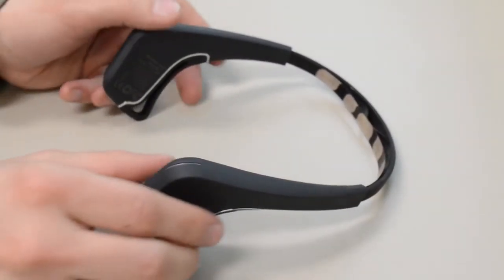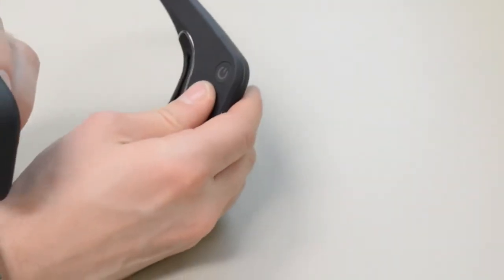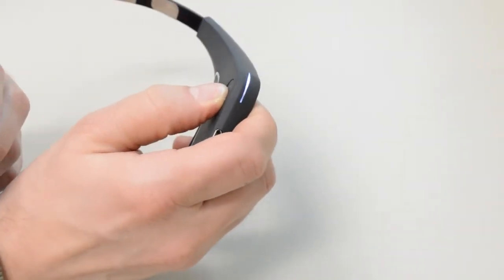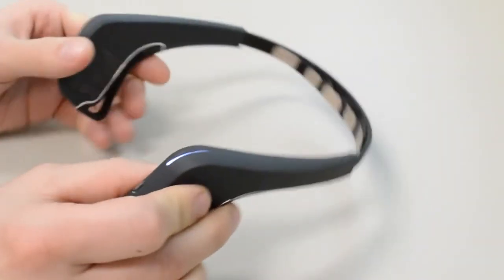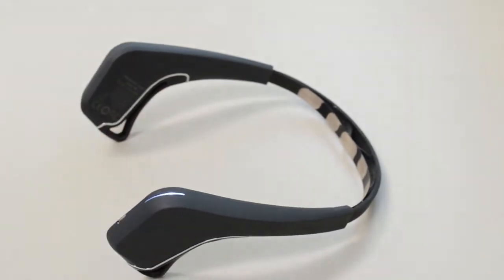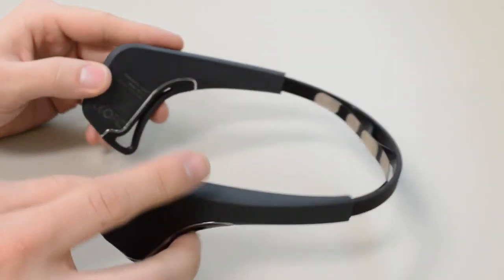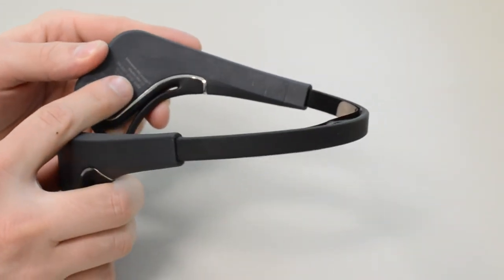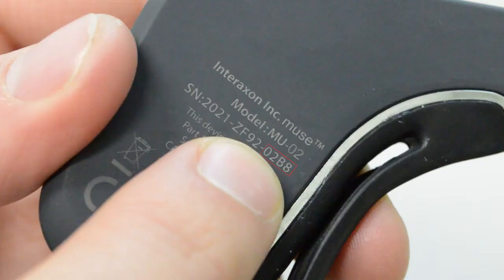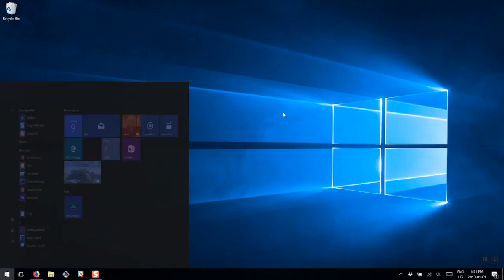Turn on your Muse headband by briefly holding the power button down for 1 second or less. The lights on the headband will start flashing. You will need to identify your device using its Bluetooth name. Its name will be Muse-something, where the something is the last 4 digits of your headband serial number. You can find your headband serial number right under the model number, on the opposite side of the power button.